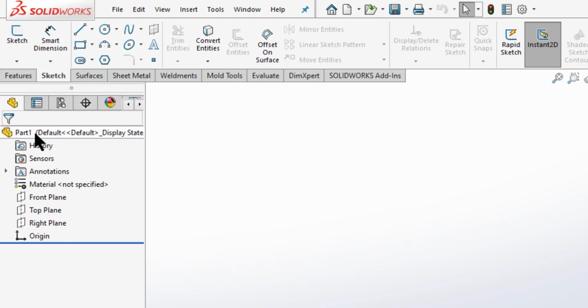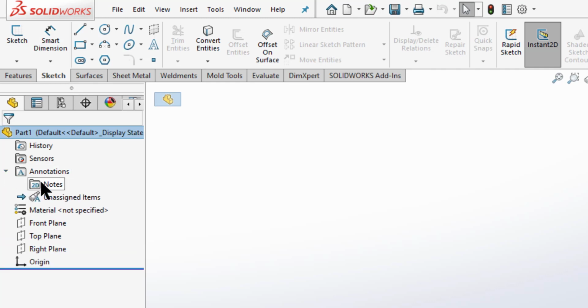Now here you can see some list items like Part 1 written over here, and the history, sensors, annotations. Now these list items appear to be like a folder. So as they work, we can find all the necessary sensors and all the history under these folders.